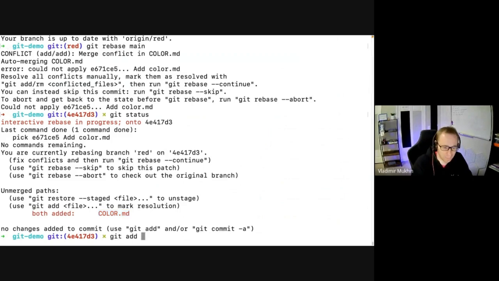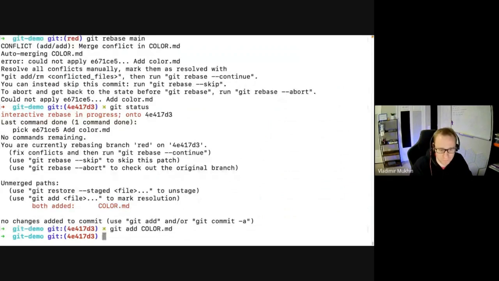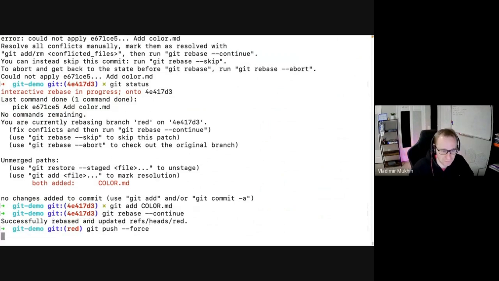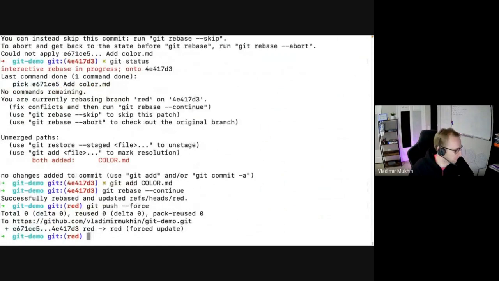We add each file that we resolved conflicts for, and then run one more command, git rebase --continue. It says successfully rebased and updated, and we need to push using the --force option. This is required because by doing rebase, we are changing our commits themselves, and they should be overwritten.